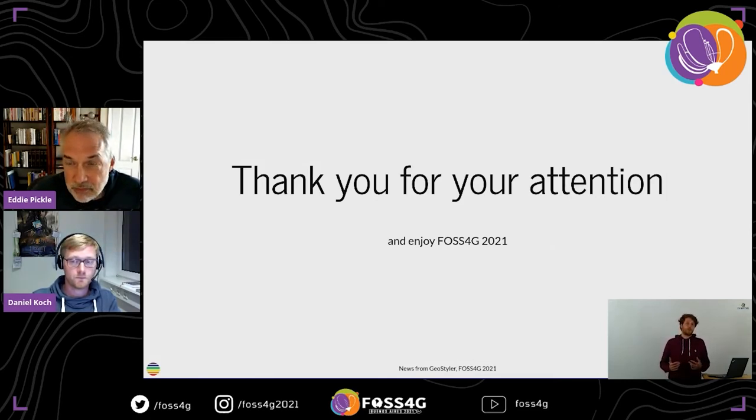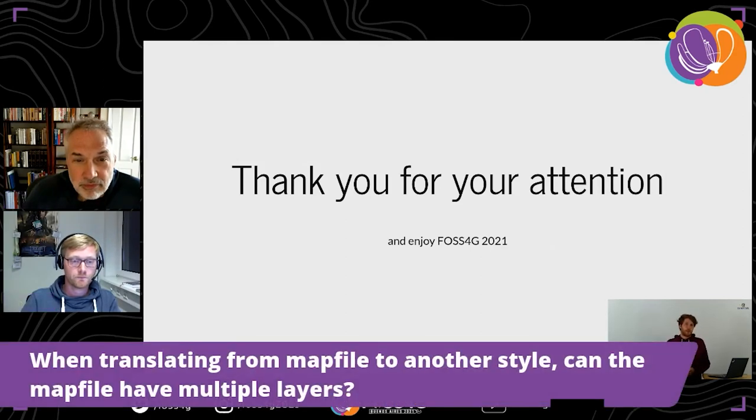And hopefully you will check out GeoStyler and integrate it into your own applications. If you would like to contribute, we are very happy for any kind of contributions. There are many ways you can actually contribute.